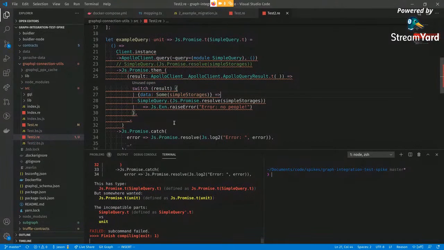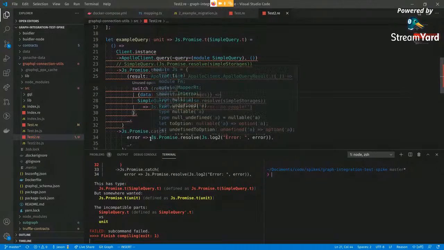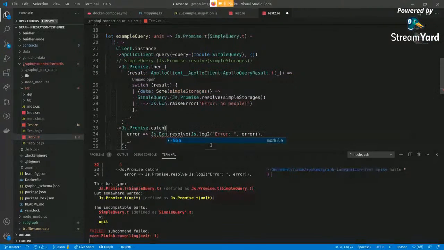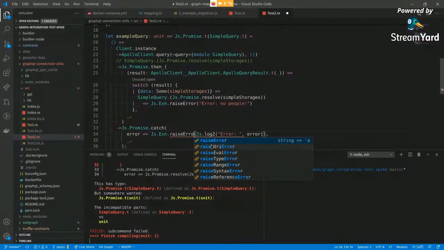That's so weird. So on the one side it wants... this is the culprit. This is the culprit. So we want to raise an exception over here. Raise error.